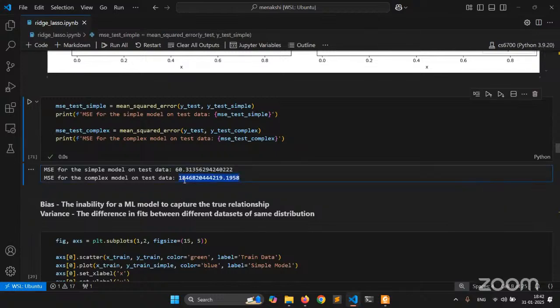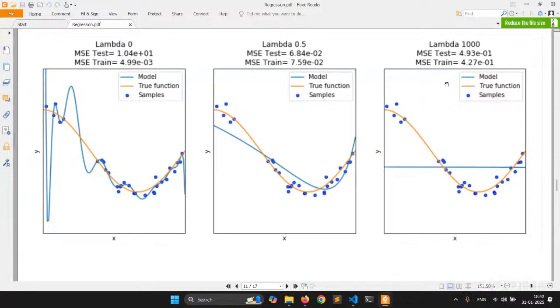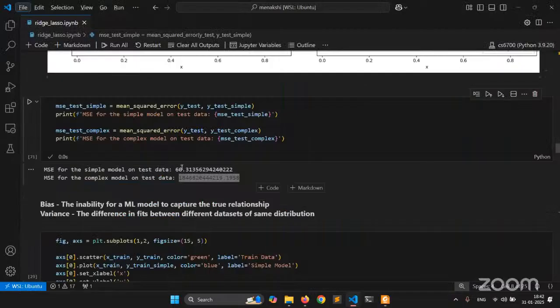Okay, so now we have seen a complex model. A complex model will have a very low train error, but a very high test error. Similarly, a very simple model will have both train and test error sufficiently high, as we saw here too. So 60 is the one. A simple model has a 60 test error and train error of 33 or 34. Test error of a complex model is very large, and the complex model's train error was close to zero.